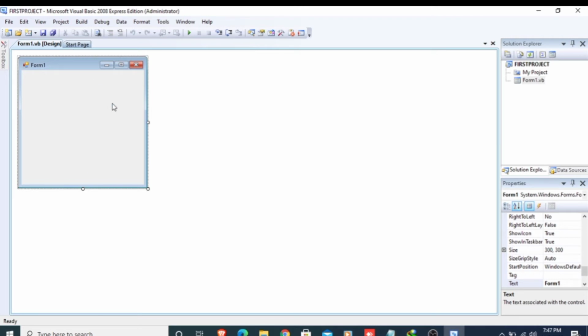So what is a code window? As we already discussed, Visual Basic is an event driven programming language. So whenever any event is triggered, the code associated with that is executed. Suppose I want to show the code window of this form, then I just have to double click on that form anywhere.